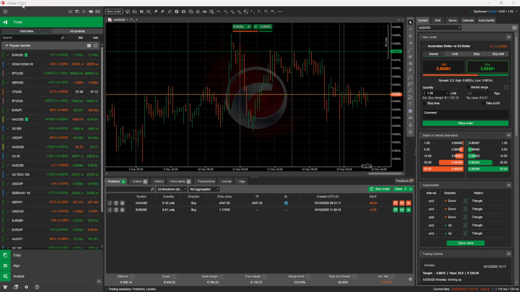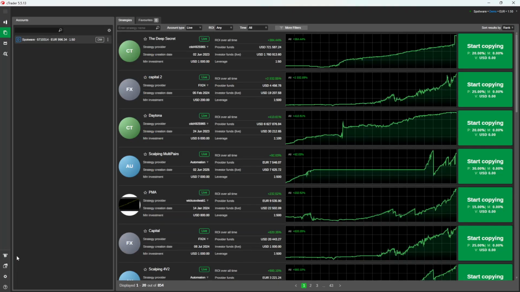Once you're inside the platform, you'll notice a menu on the left side of your screen. Take a moment to get familiar with the interface if this is your first time. Next, look for the option labeled Copy on that left-hand menu. Go ahead and click on it. This section is specifically designed for copy trading, and it's where you'll access all available strategies provided by other traders.